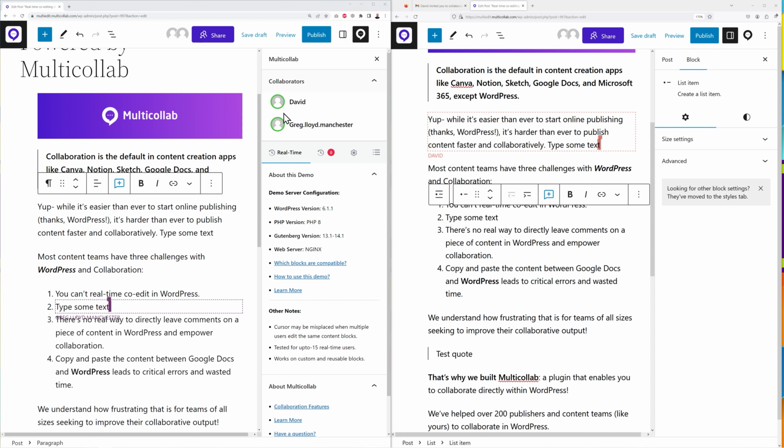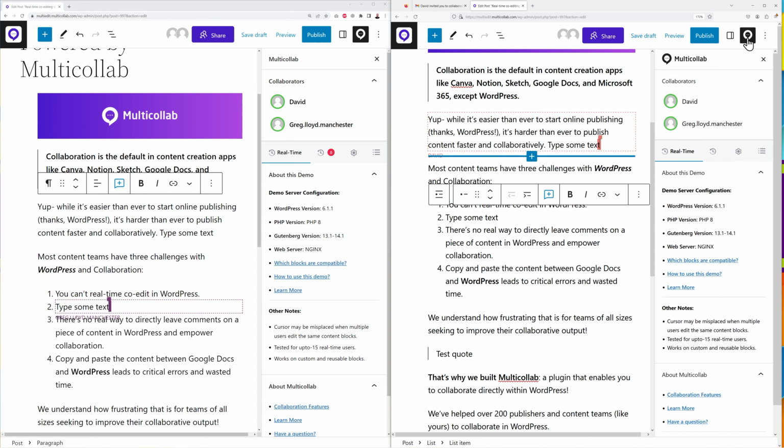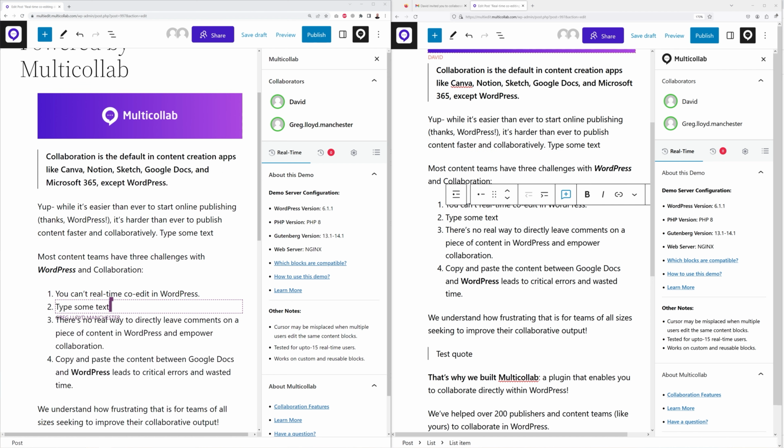Now here we have the two user icons. So as you can see, they're surrounded by a green stroke, which indicates that both users are currently working on this blog post. And if I want to enable this on Greg's side, all I need to do is click on the Multicollab icon here, and there you go. This way we know who's working on this blog post. Now obviously we only have two users here, but clearly you can invite as many as you want.